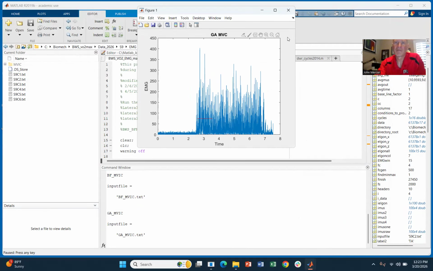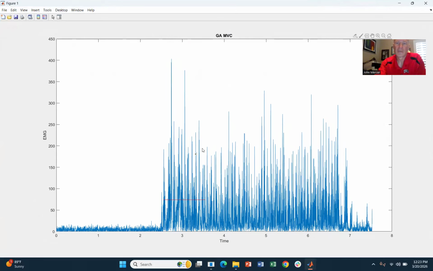And for this type of MVIC, when I'm inspecting the data, I'm looking for a quiet period of muscle activity, and then we're in the MVIC part, so I'm looking for lots of activity, and then we tell the person to relax, and then we like to see this quiet period after the MVIC. And here's the greatest 1-second average for the gastrocnemius.